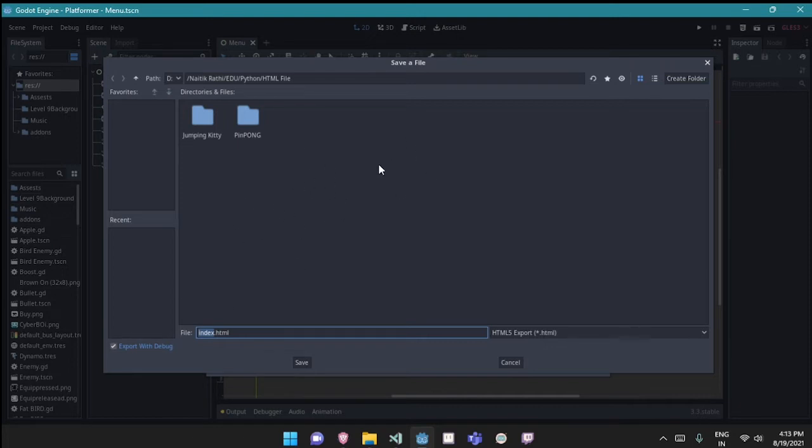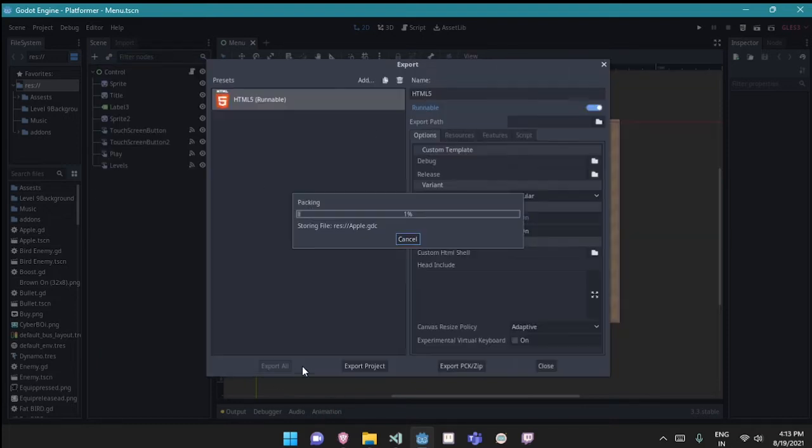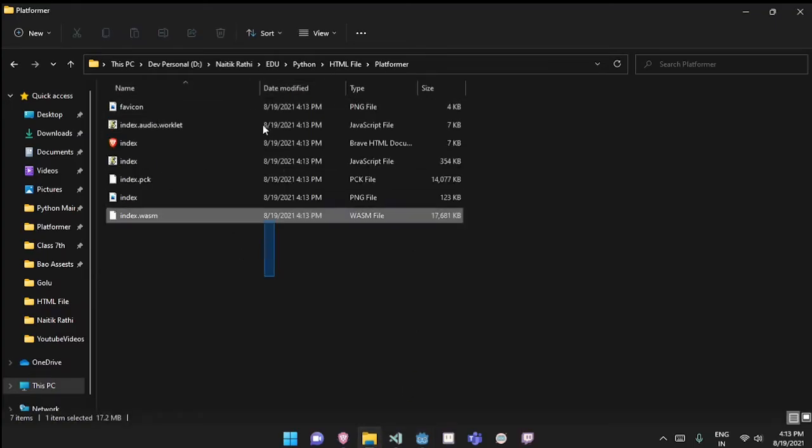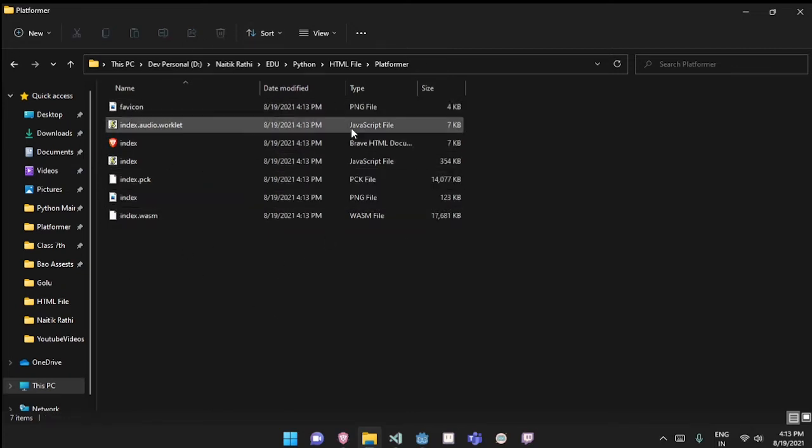One thing I want to tell you is that you have to export it by renaming it index.html, because itch.io doesn't accept any other HTML file name. So I'm making a new folder, naming it platformer, and exporting, save, and now in the platformer folder, we can see all of our files.